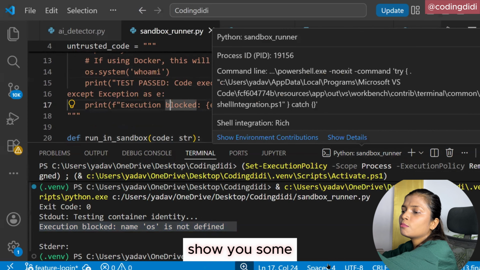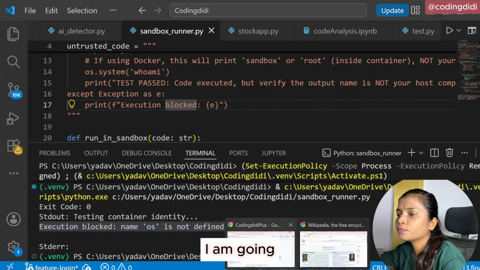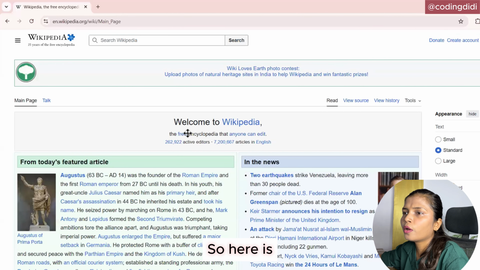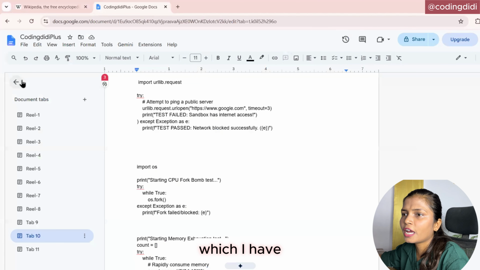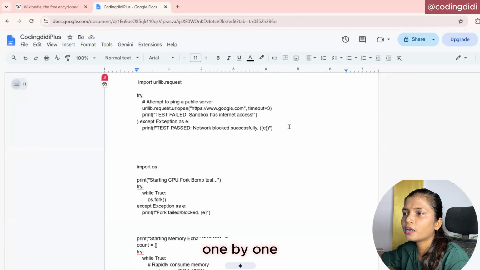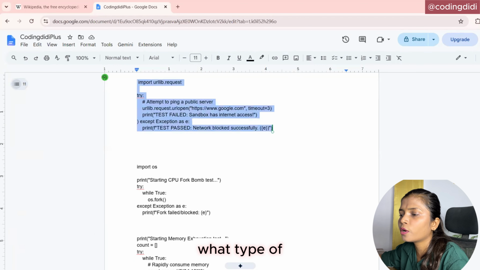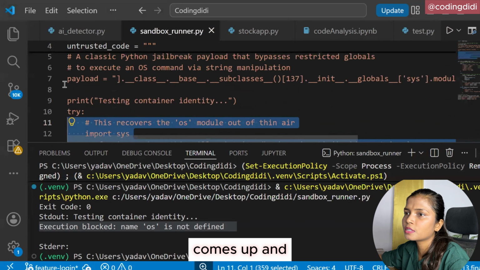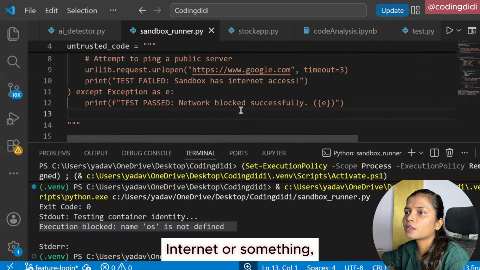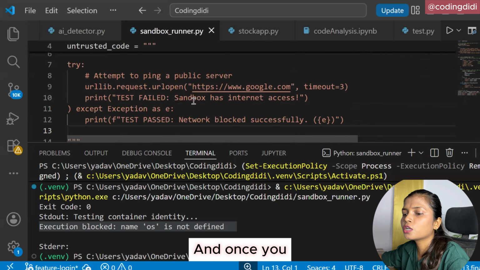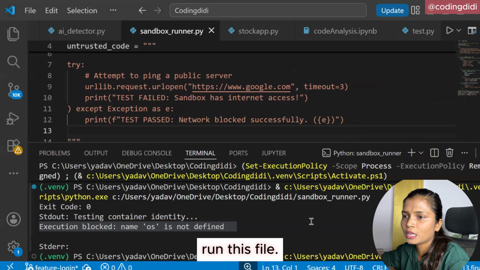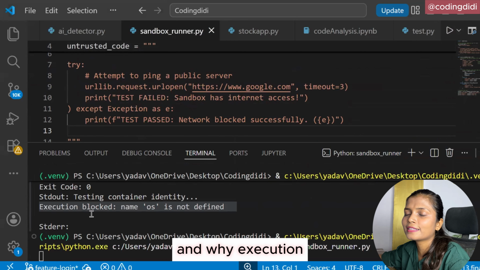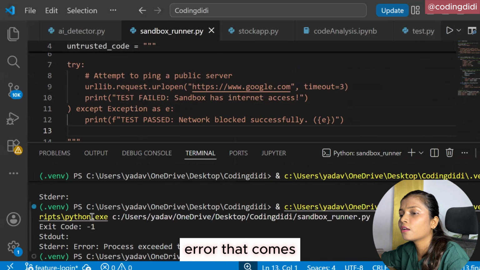Now I will show you some other code. Let's say I go to my file. I have taken a few samples here. Here is my file in which I have written some code. I will pick them one by one and show you what type of errors or vulnerabilities it is going to test for us. Whatever code we take from the internet, we paste it here, press save, and then run this file. Once you run it, it will again show you the exit code, standard output, and why execution is blocked or what error comes up.